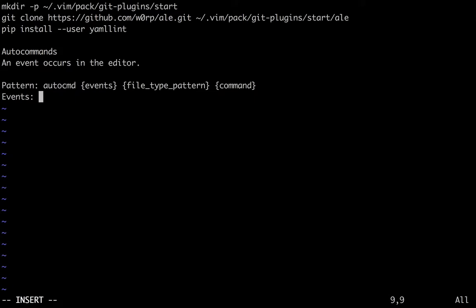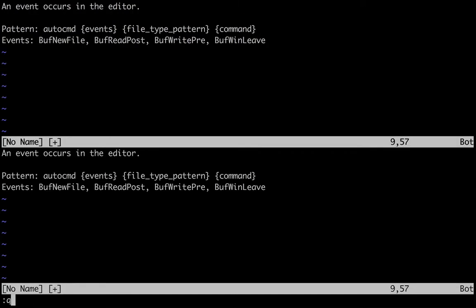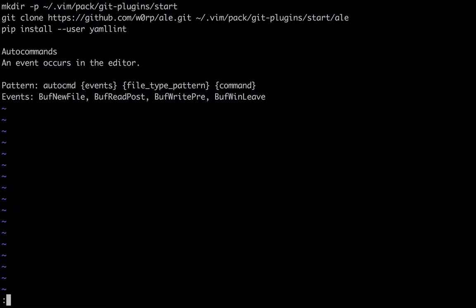As for the events you can listen for, there's actually a whole host of them, so we're just going to talk about a few in this video: BufNewFile, BufReadPost, BufWritePre, and BufWinLeave. These four are: when a brand new, unpopulated file is created; BufReadPost, when we read a file of a certain type, so basically when we first open a file that already has content; BufWritePre, an event that fires right before we save a file; and BufWinLeave, when we leave a window. So if we have a window open like this and we leave it, that's BufWinLeave. Okay, let's get into it.